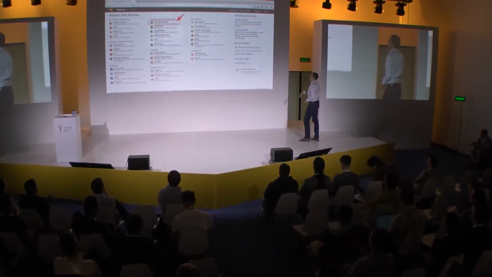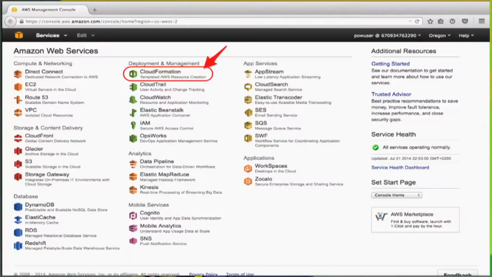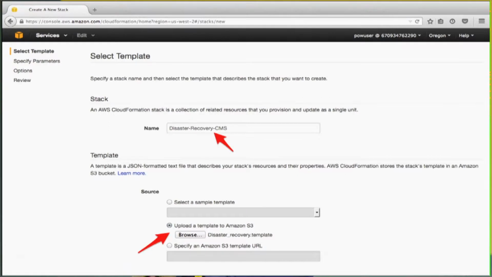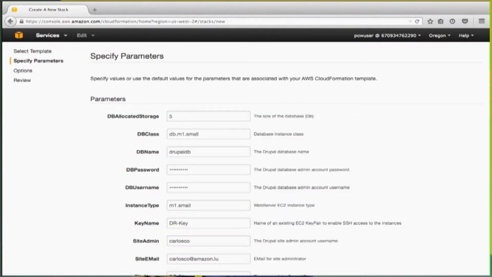So the way to do it, I took a couple of screenshots because I didn't have time to do a demo here, but you go to the console, you go on CloudFormation, you create a new stack. Here you give it a name, you upload the file. The file can have parameters. For example, the number of front-end web servers you're going to have, the size of your database in terms of storage and in terms of instances, the keys, the logins, and so on.